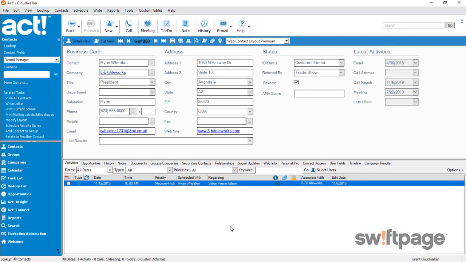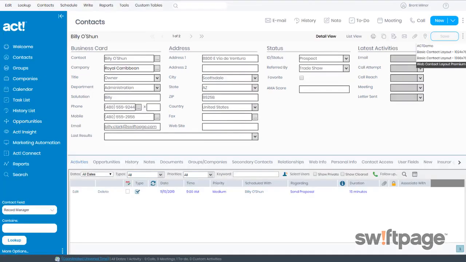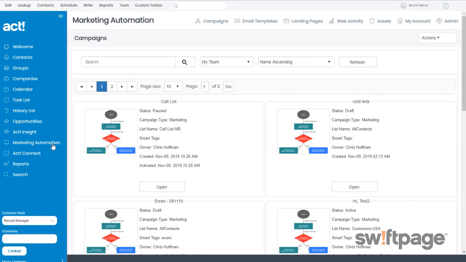When viewing the detail view of a contact, group, company, or opportunity record, locate your Layout drop-down and choose the web layout. When you access your Act database through a web browser, you'll see that we've streamlined the layout for marketing automation. In the past, you would see a second set of navigation buttons on the left, but we've relocated them to the top of the screen. So now if you need to access your campaigns, templates, landing pages, and assets, you'll find those buttons at the top. And this gives you more real estate for things like designing email templates or designing your campaign workflows.